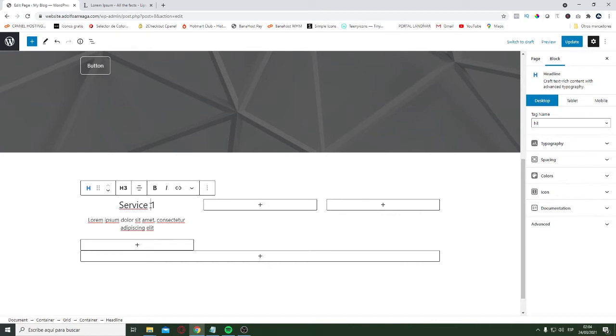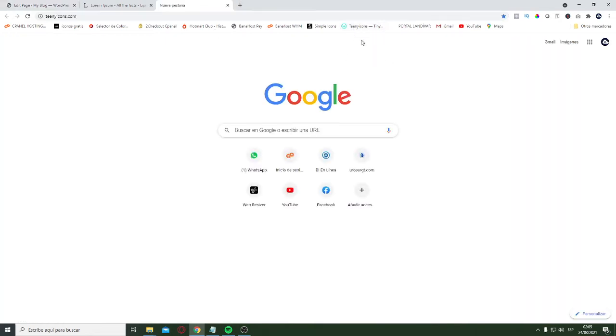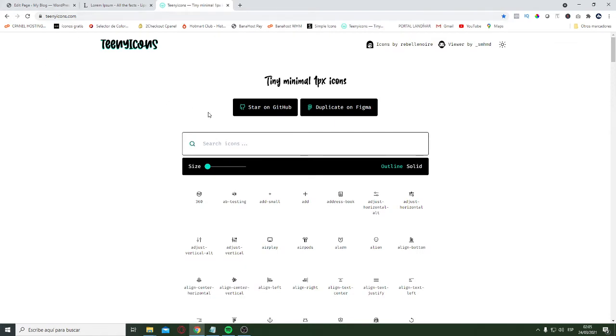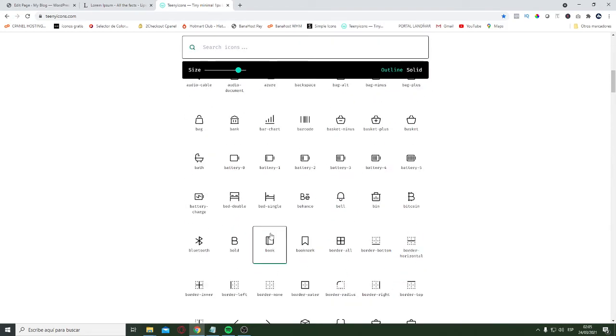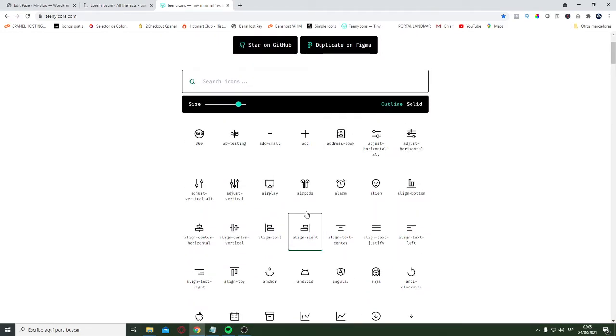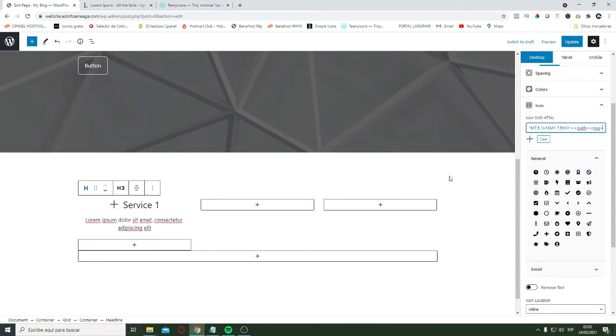So click over the header 3 and then icon. We have some icons here, but if you need other icons, you can go to tinyicons.com. So we can use these icons. For example, we can use this one. Just click icon SVG and paste, and we have this icon.